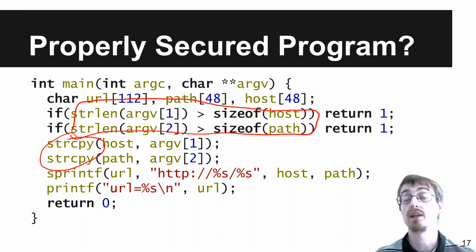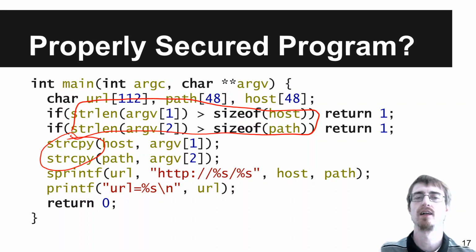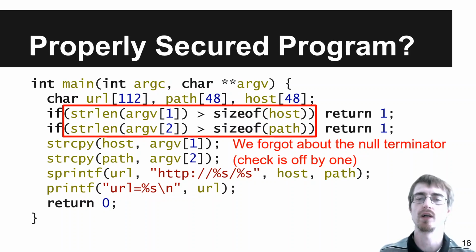So the user specifies two strings, argv1 and argv2, which are copied respectively into the host and the path. Both of these variables fit only 48 characters, but we nicely make sure that this fits. So this is a nicely secured program, right? There should be no vulnerability here because we properly check. Well, turns out this is wrong.